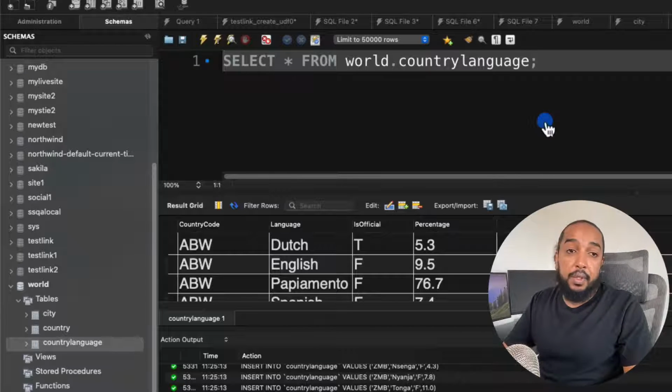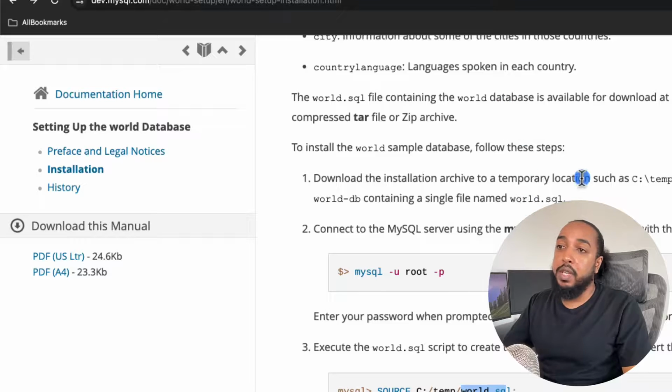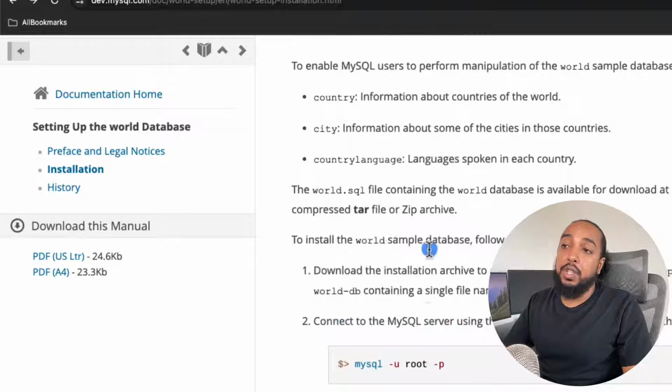One of the sample databases, like the employee database, you can't load using Workbench. You could, but it gets really complicated. So in that case, the command line is easier. So for this one, let's actually use the command line, and let me show you how to use this.